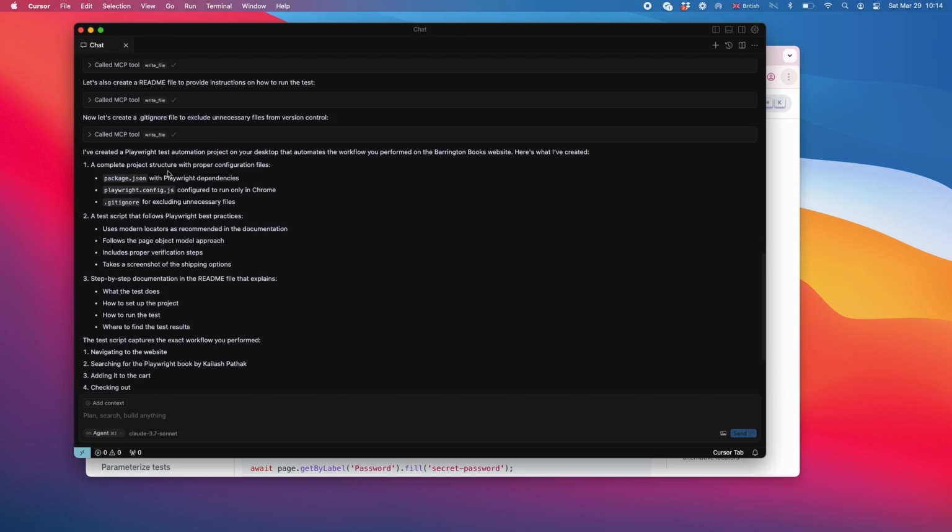Okay, so now it's finished, and it's telling us that I have created a Playwright automation project on your desktop that automates the workflow that you performed on the Barrington Books website. Here's what I've created. Package.json with the dependencies, a config configured only to run in Chrome, and a .gitignore. The test script follows Playwright's best practices using modern locators as recommended in the documentation, follows the page object model approach, includes proper verification steps, and even takes a screenshot of the shipping options. Interesting.